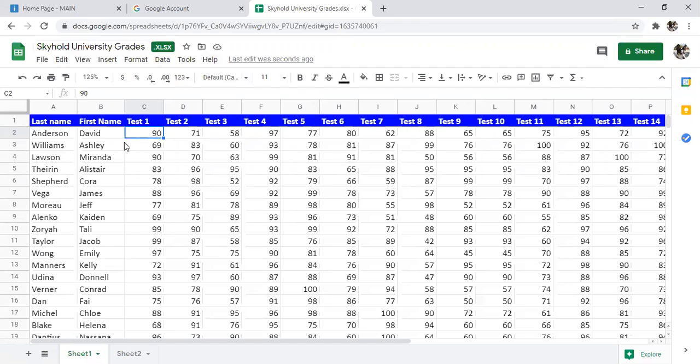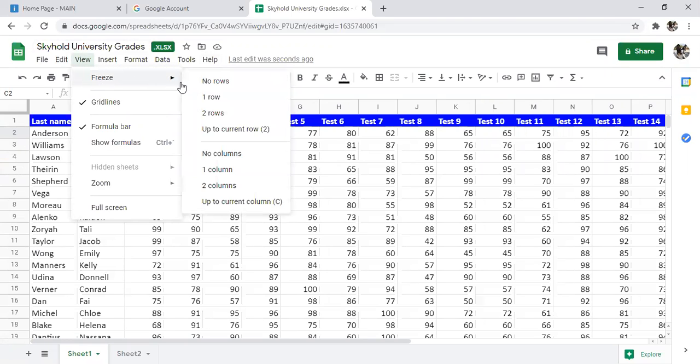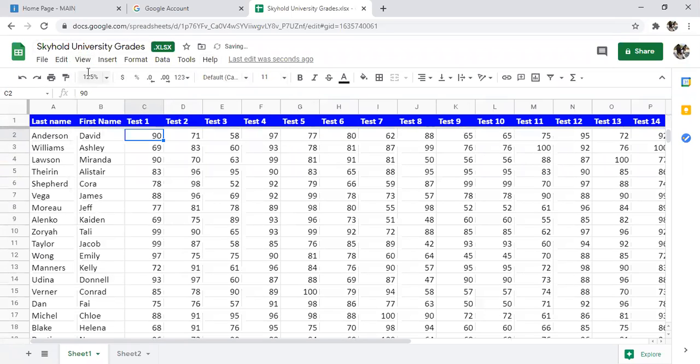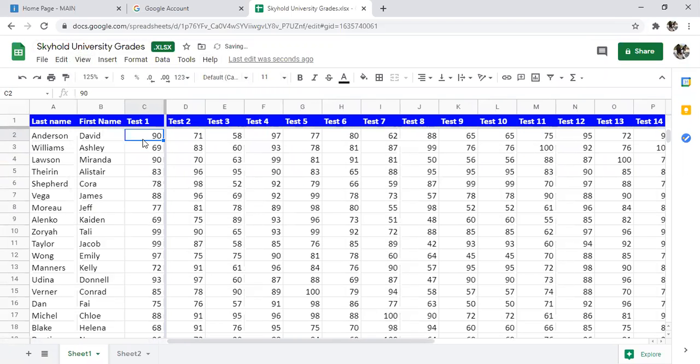So from here, we're going to click into that cell because we want to freeze everything above it and to the left. We're going to click on View, and we're going to go to the Freeze option. Then we're going to pick our row option here, which would be one row. Then we're going to pick our option here for the columns, which would be up to the current column right there. Oh, actually, no, we want the two columns. I'm sorry.